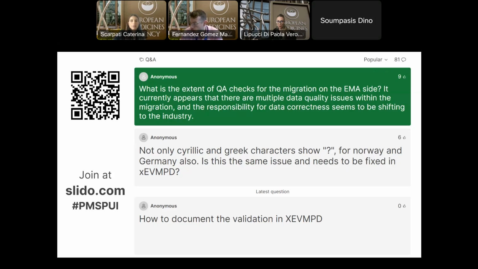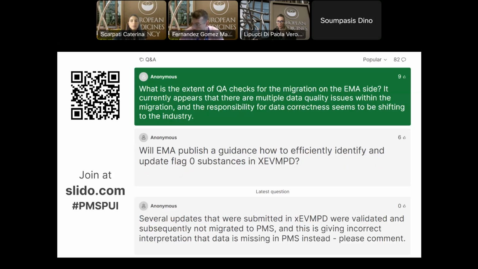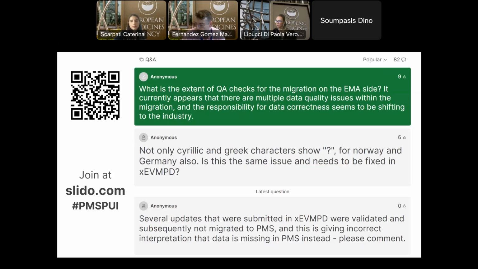No, so what we are doing is also, and this is why we have also identified these issues, we are also making checks, like, for example, products where the MA holder is missing, or products where the authorized dose form has not been mapped to RMS.